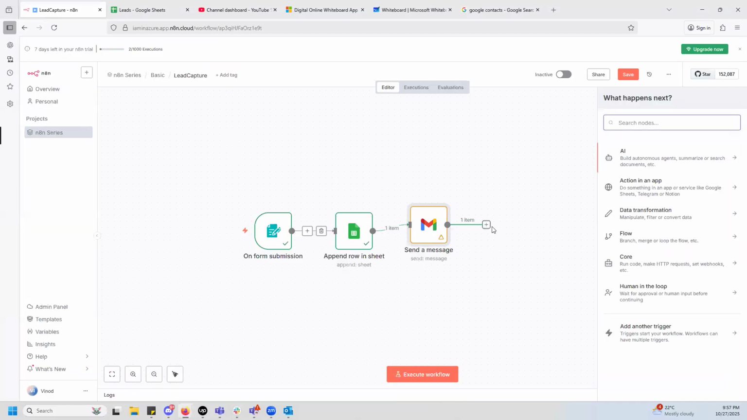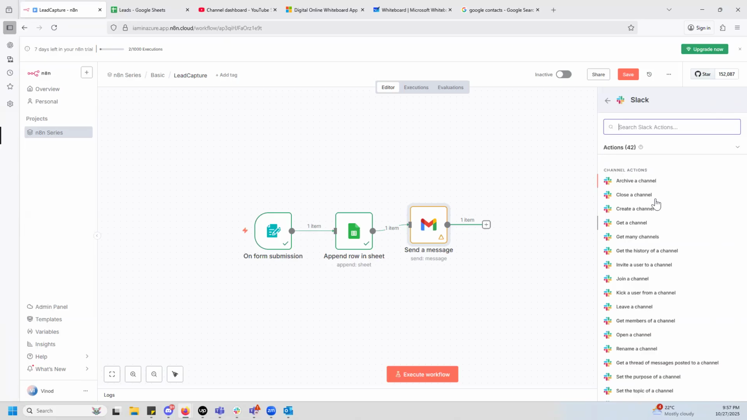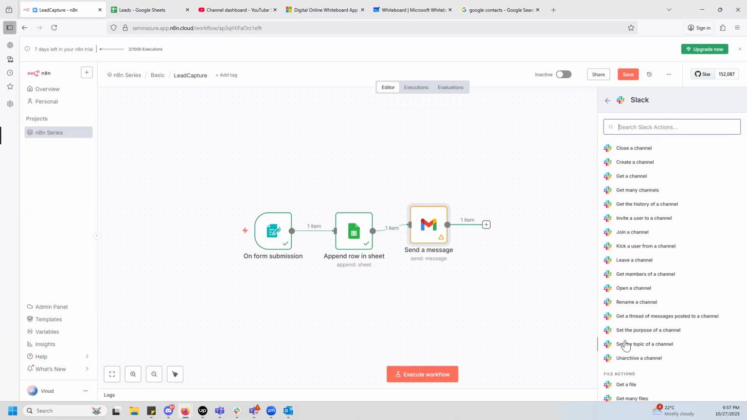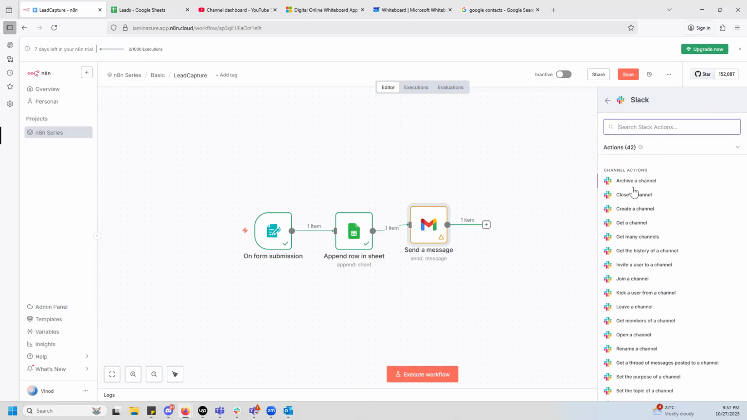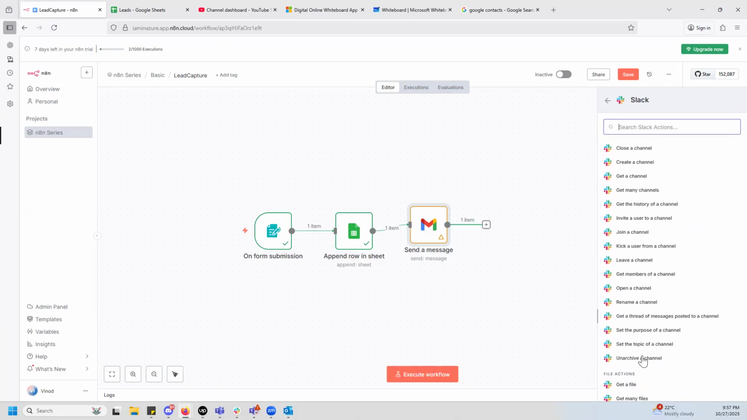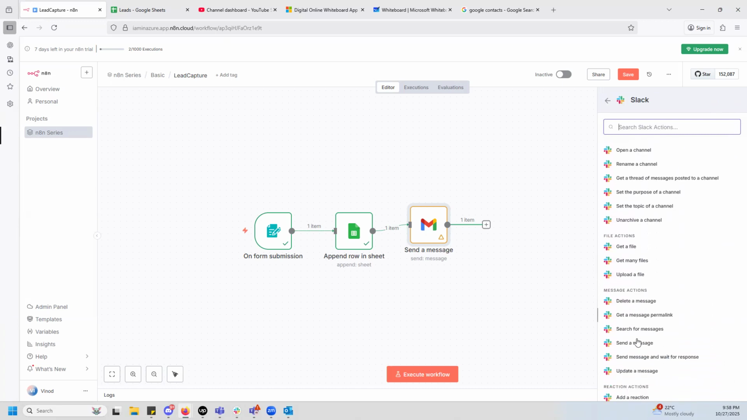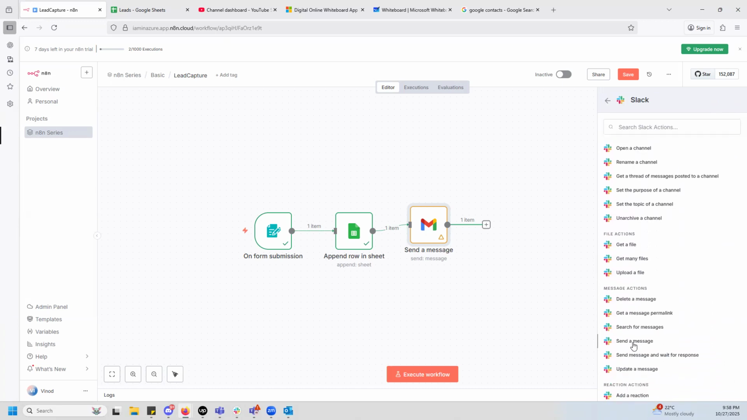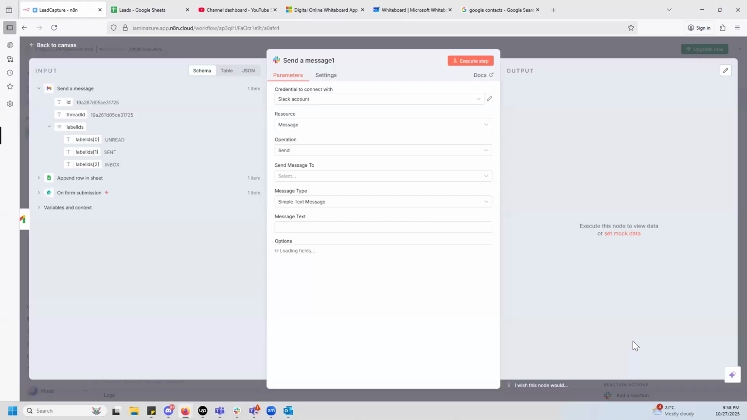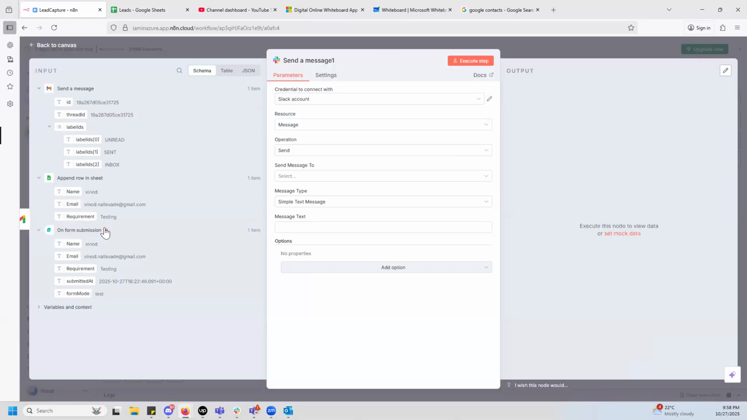Now, what I will do is add Slack here so that I can send notifications to this channel. And I want to send a message, so I have to go for channel actions. In the channel, I want to send a notification. Okay, send a message. Let's try this. You have the previous steps also here now, luckily, so you can use them.